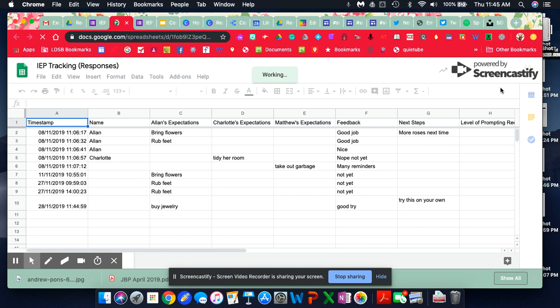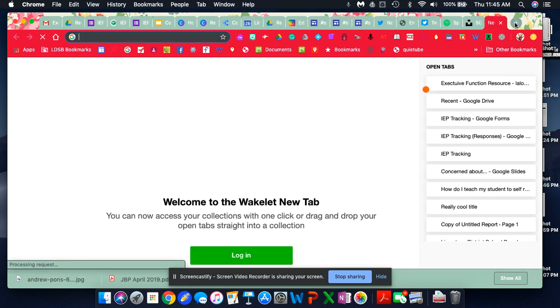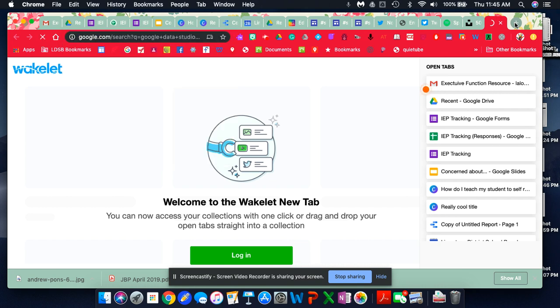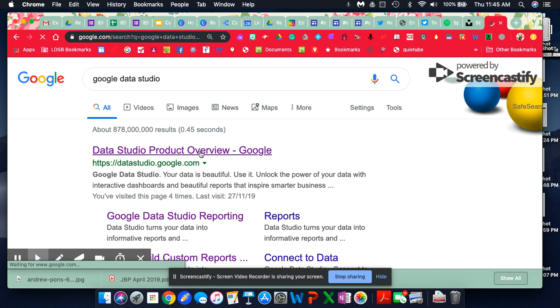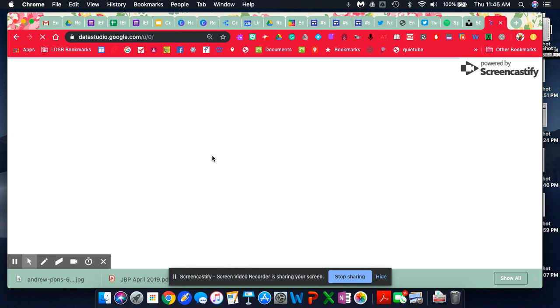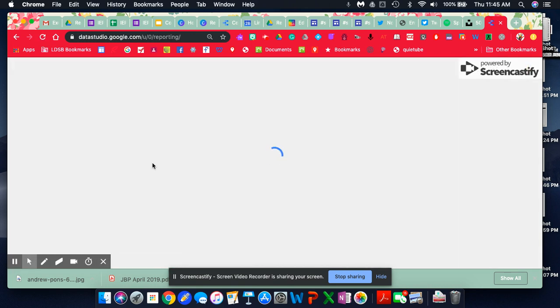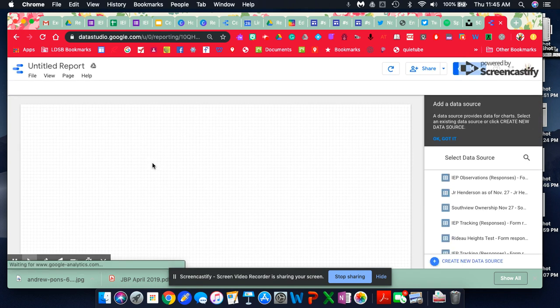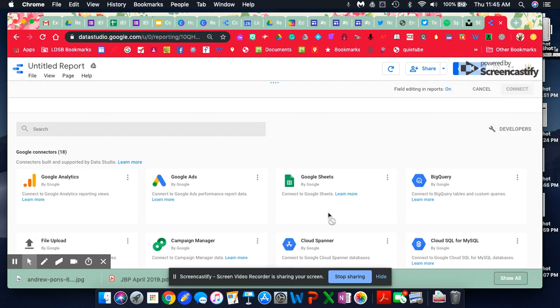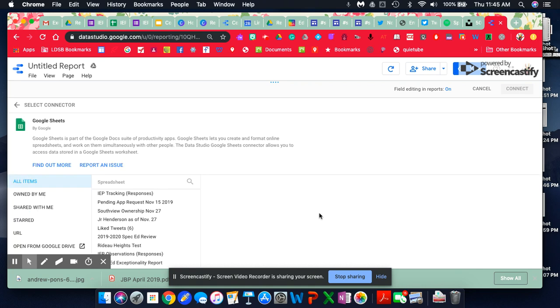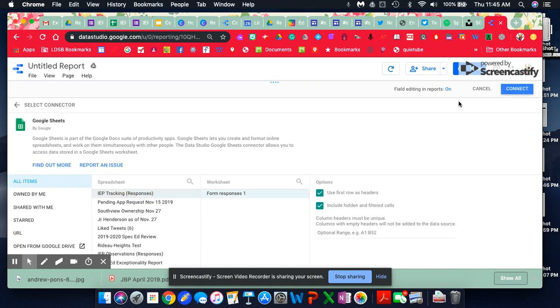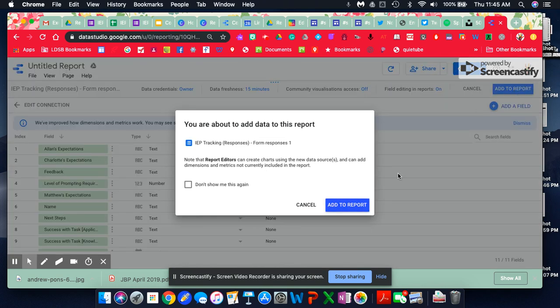Perfect. Now I'm going to open a new tab and type in Google Data Studio. And I'm going to click on that. I'm going to start a new blank report by clicking on this plus sign. So I'm going to create a new data source that's a Google Sheet. And there's my IEP tracking responses right there. So I'm going to connect that and add it to my report.